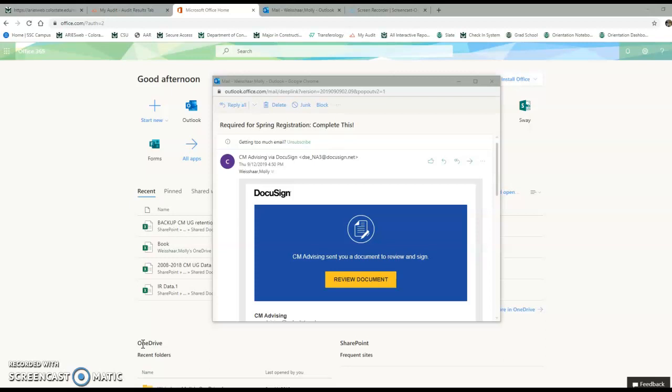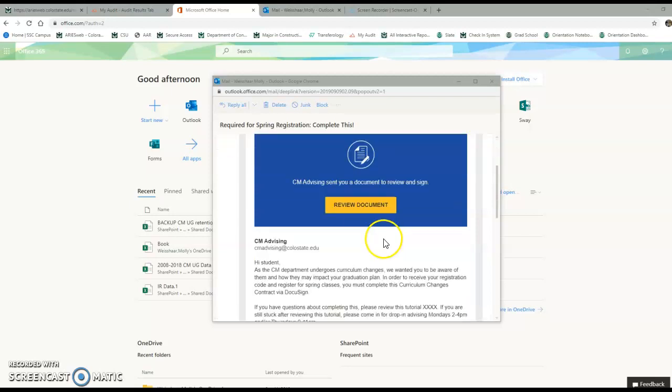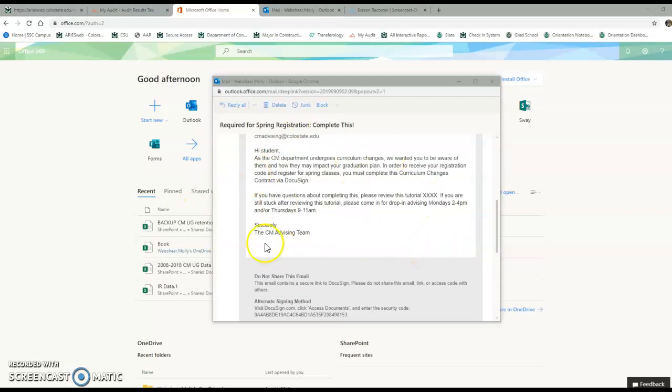Today I want to show you how to successfully complete your curriculum changes contract. All students in CM will need to complete this contract this semester in order to register for spring semester. We're using DocuSign for this particular document, so the first thing you'll do is open the document that you've been emailed. This will be coming to your CSU email and it will look something like this.